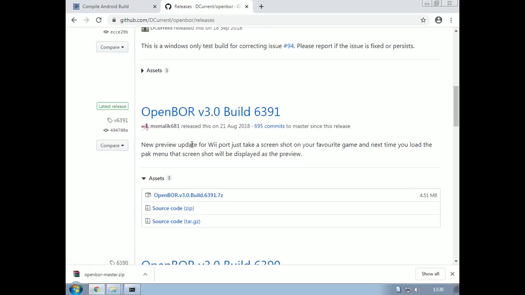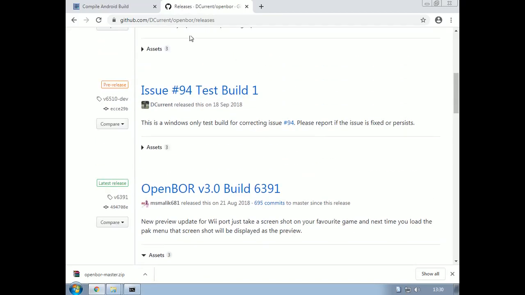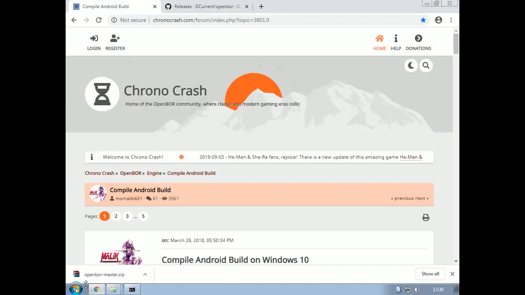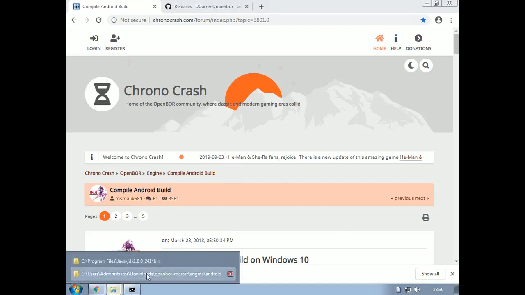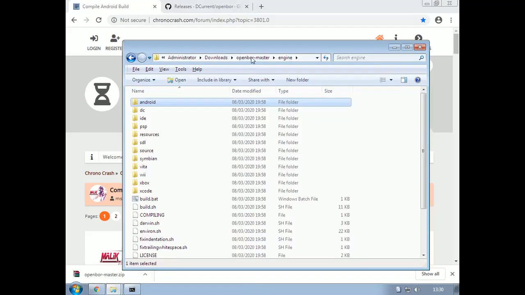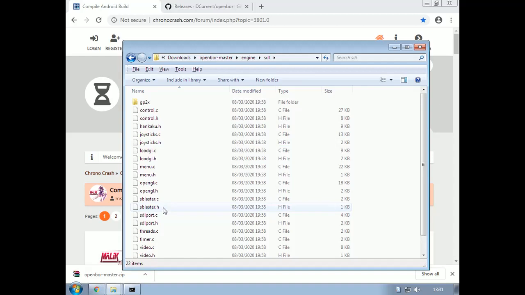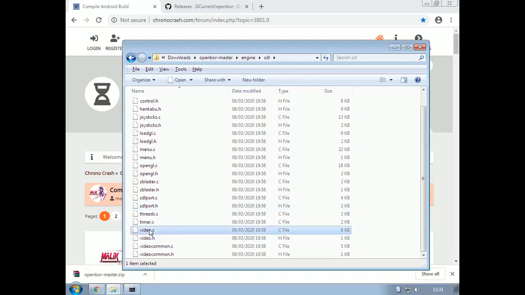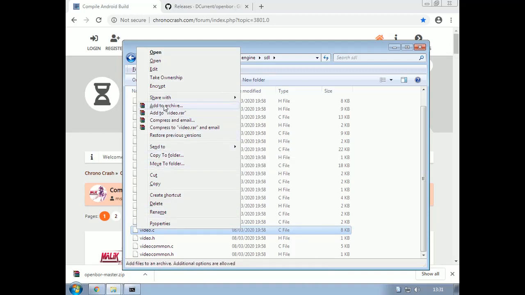If you download the source code for that right there, and then get the latest build, you can just replace the folder for the Android. In the engine, there's an Android folder that sits on top of all the source code. Just delete that on the older version and replace it with the Android folder from the newer version. If it complains about video.c in SDL, you might have to replace that file with the newer one because it's got a certain path.